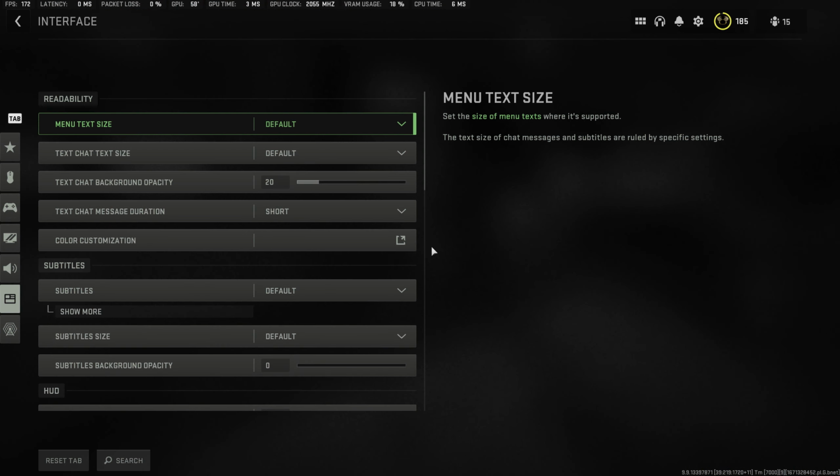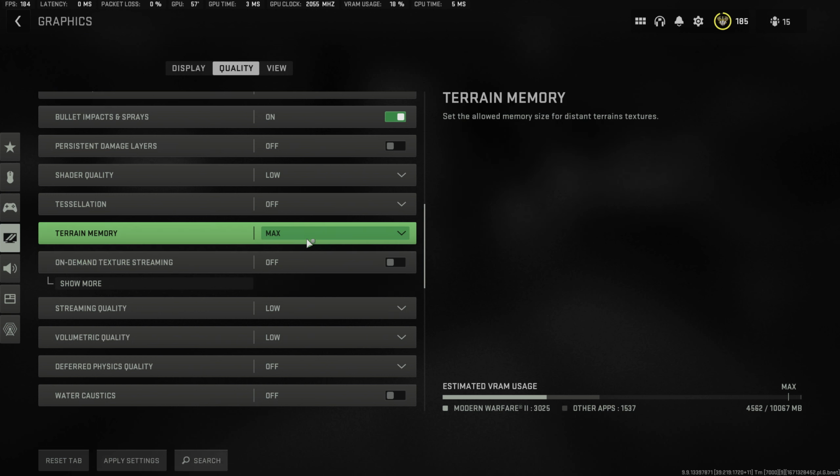Now go to graphics, go to quality, and scroll down to on-demand texture streaming. Turn this off, as it uses your internet bandwidth and can also cause stuttering. You can also turn on terrain memory and set it to max, as this could increase smoothness, but currently it's bugged to where it keeps unapplying itself.